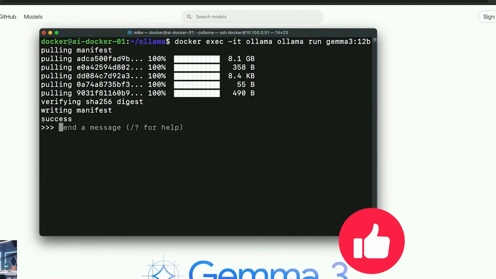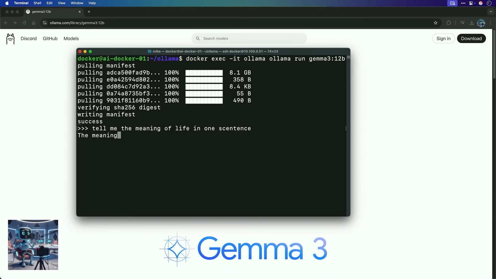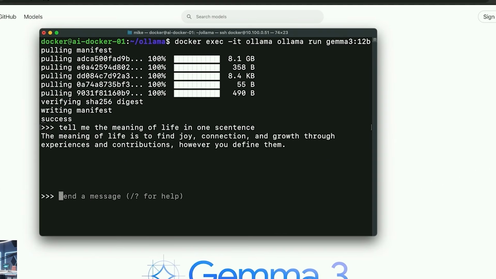Okay, look at that. It seems that Gemma 3 has now downloaded. So let's give it a quick test and see what's going to go on with Gemma 3. I'm going to throw out just some simple stuff, like tell me the meaning of life in one sentence. Very, very quick. It's to find joy, connection, and growth through experiences and contributions, however you define them.